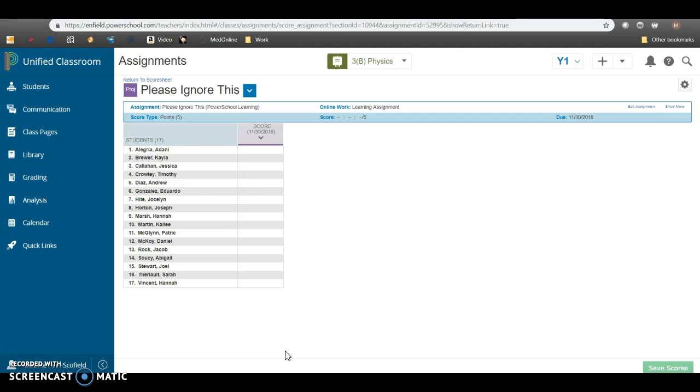And so then you don't have to do any more adjustment in your teaching. It just depends where you put it into PowerSchool. And hopefully you can see why it's a good idea to put assignments in Unified Classroom.